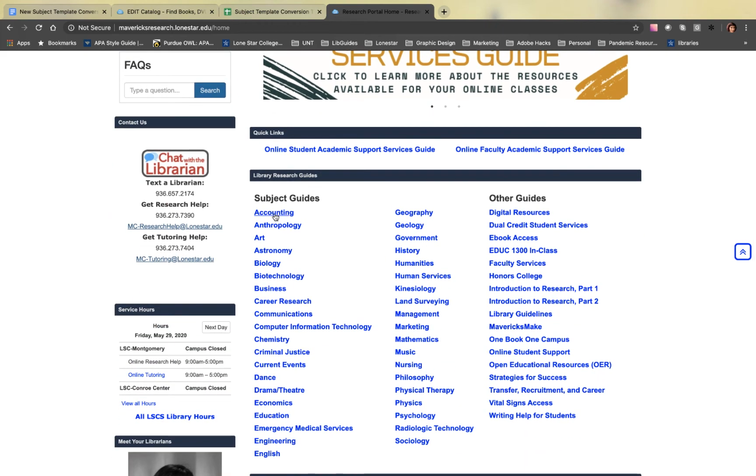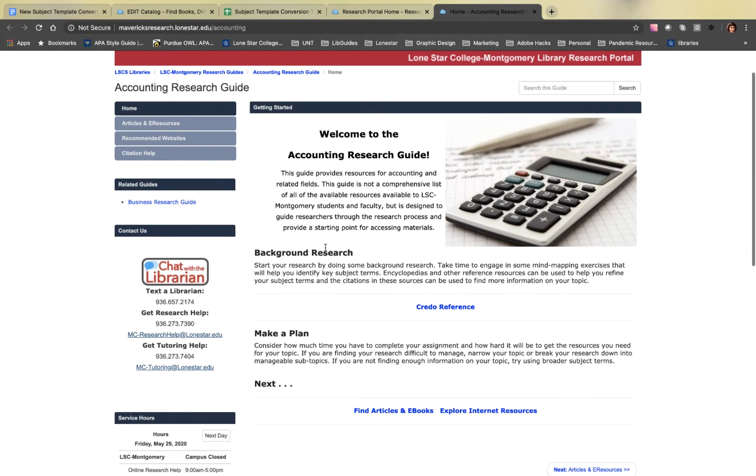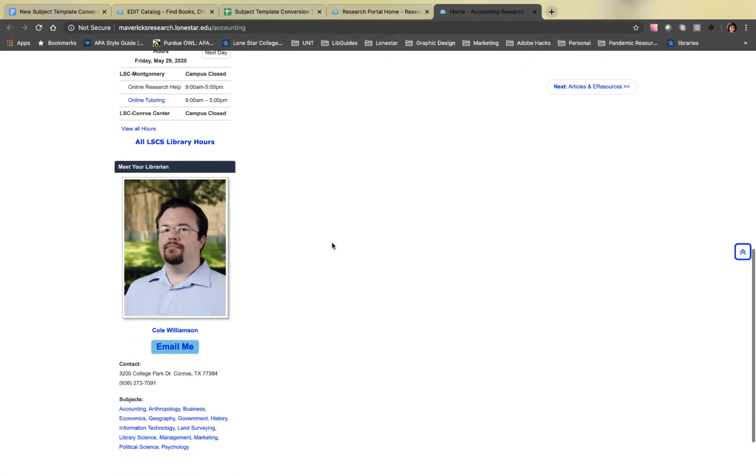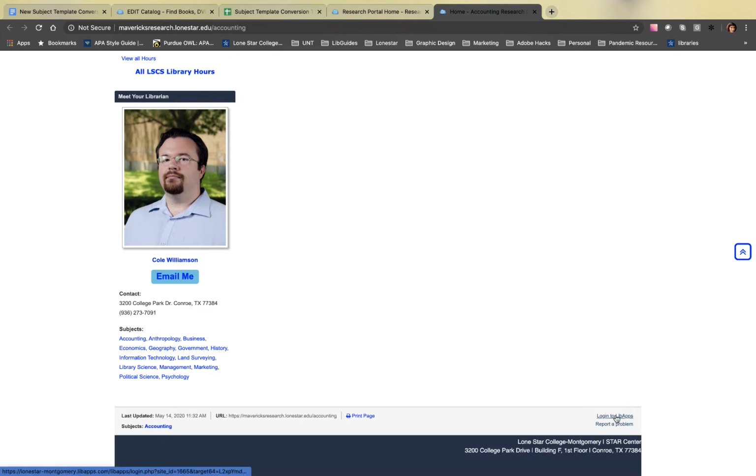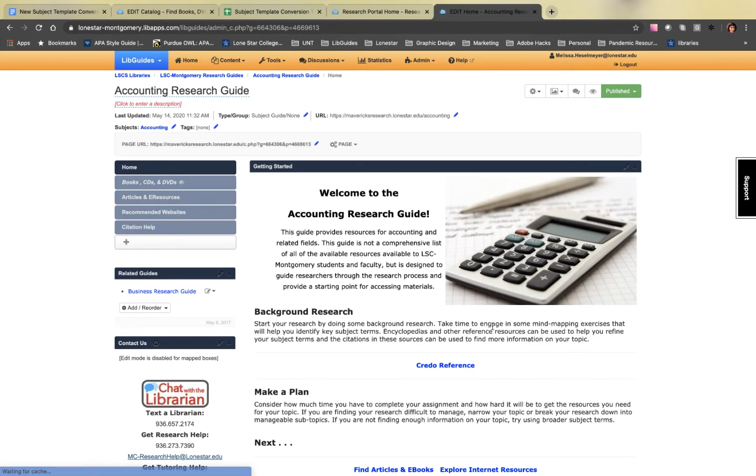I'm going to select the current accounting guide, and then I need to log in because we've hidden all the books CD tabs for now since we don't have any physical services. So I can log on to LibApps down here, and I can navigate to this book's CDs and DVDs.